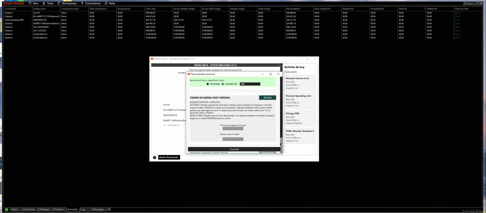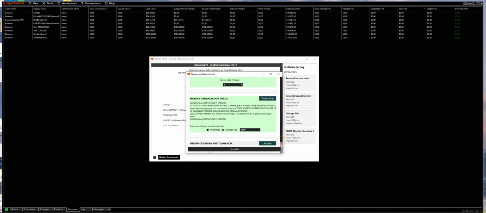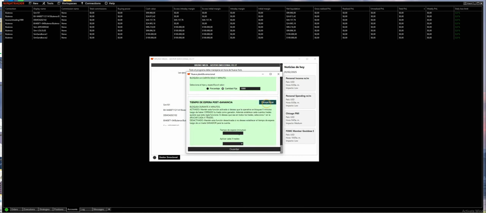Post-loss wait time. Keep this function activated if you want trading to be blocked X minutes after closing a trade as a loser. Post-profit wait time. Keep this function activated if you want trading to be blocked X minutes after closing a trade as a winner.